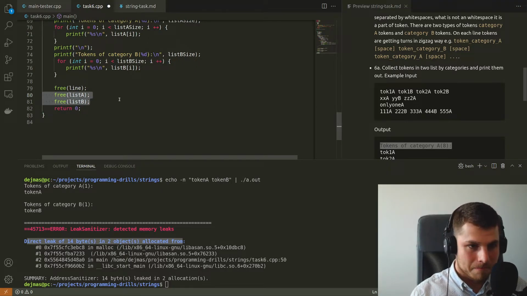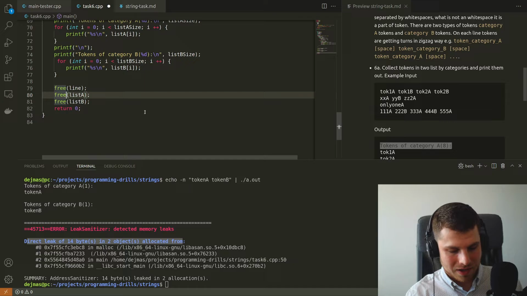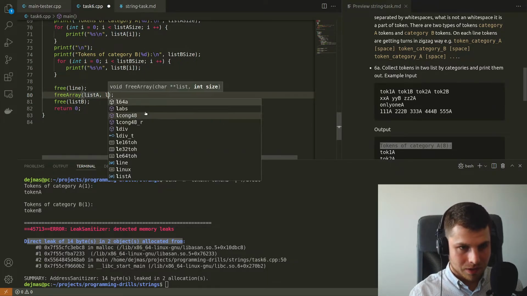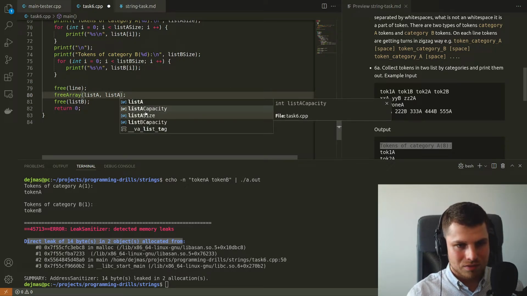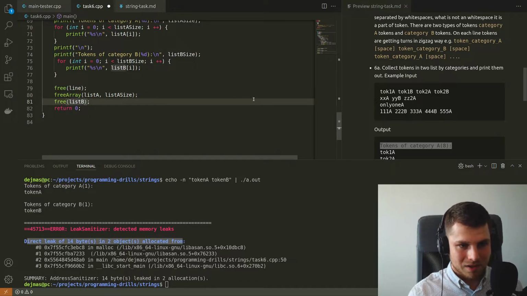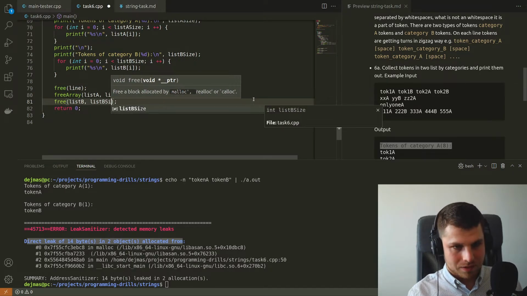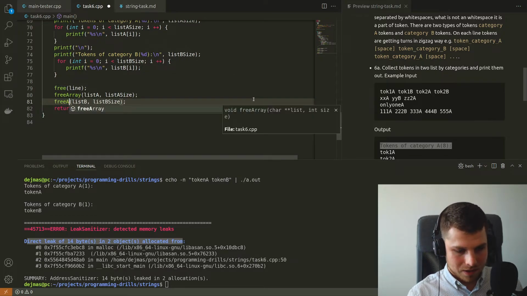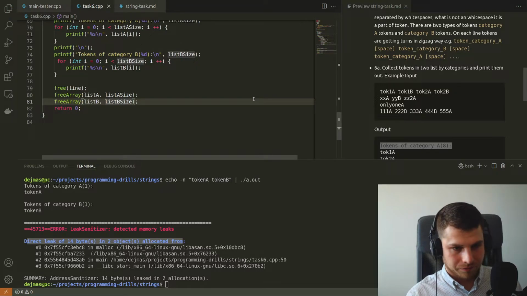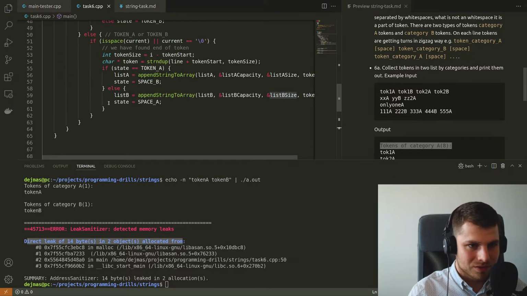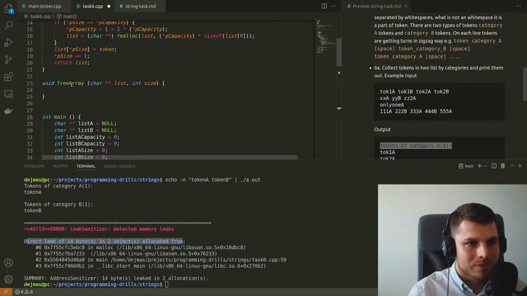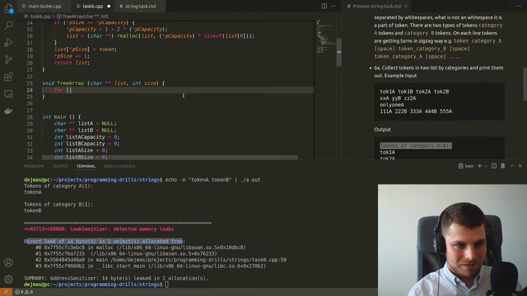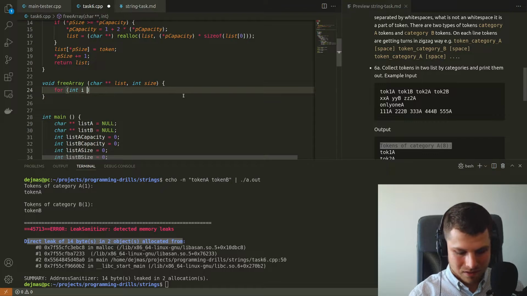So we remove list A, list B, line. By the way, we will do it better. We will do free array and list A size, and list B size and free array. We have to know how many tokens we have to properly release each of them. So firstly, we have to release the tokens, obviously.